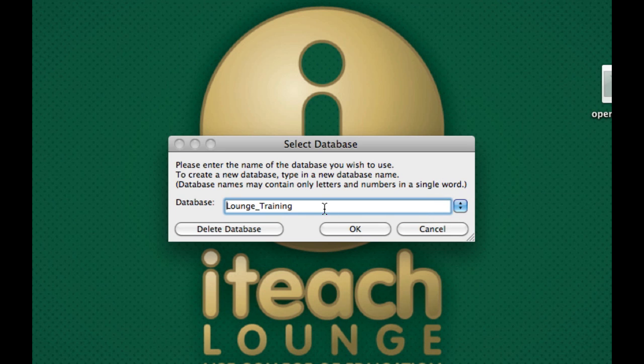To create a new database, you can delete the information that is currently in this box. It does not delete your database. And I can type in a new name for my project or database. Now, when you're creating your name, it cannot have any spaces. It needs to be seen as one word. So what I use are underscores to separate my words. And then I click OK.